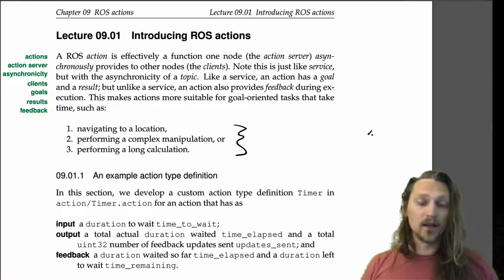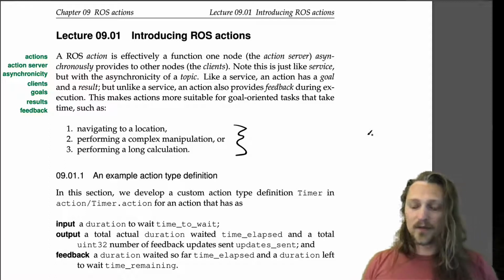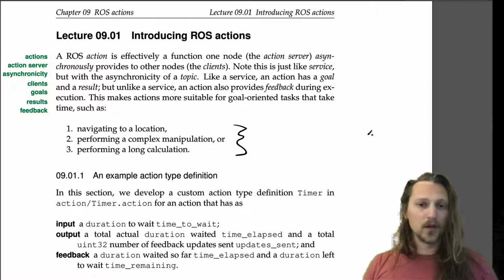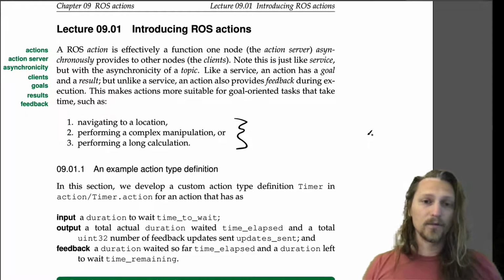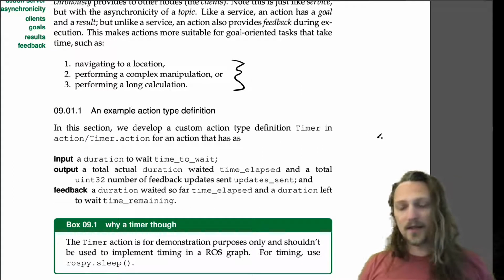do that would take a lot of time, and we don't want, as we would with a service, to wait for this to occur. We don't want the client to just be sitting there waiting for it. So we can do an action asynchronously.